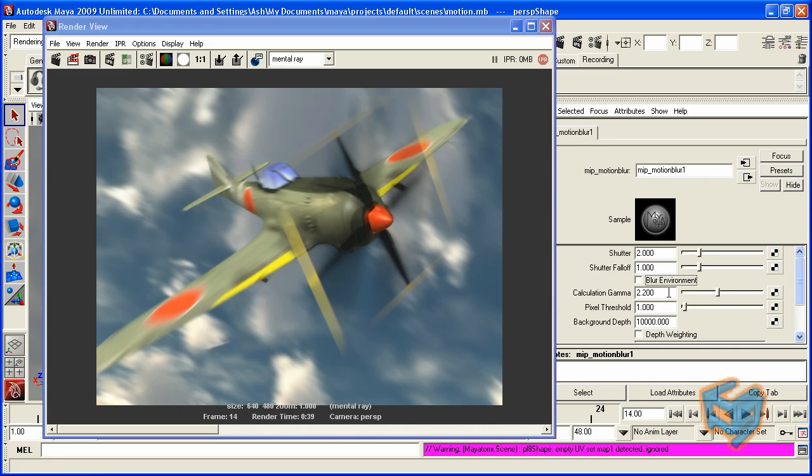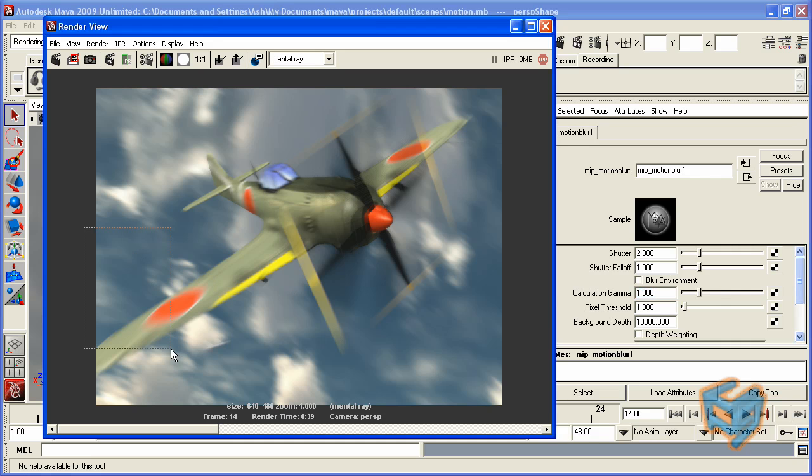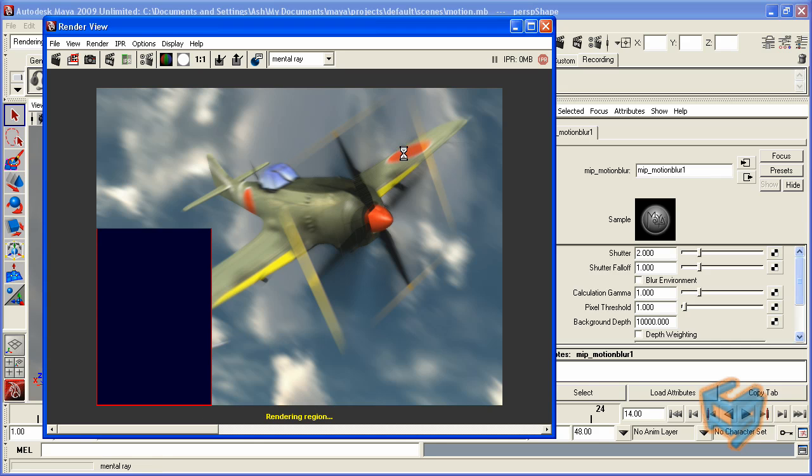Calculation of the gamma will be used if you are using a linear workflow for your gamma calculation. If you are using some sort of gamma correction in post, you can put this to 1 and actually render just a section of this image to compare, and you'll notice the color value will change a little bit because of this gamma correction.